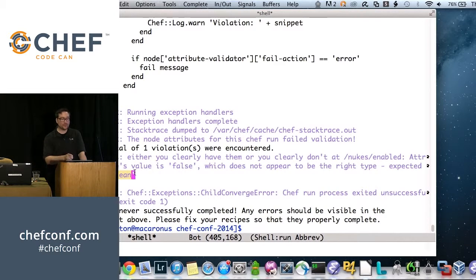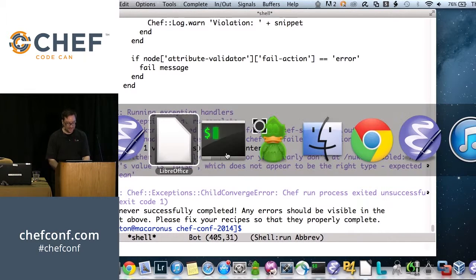Also, importantly, because it's compile time, this happened before any resource converged. So nobody touched the nukes, because we don't know whether we have nukes or not, is what it basically said. I can't tell, so I'm not going to let you set them off. So you want your nukes to be safe. Right. All right.